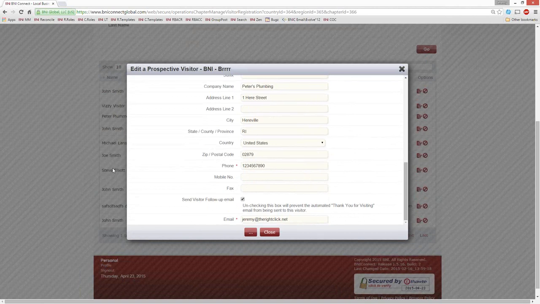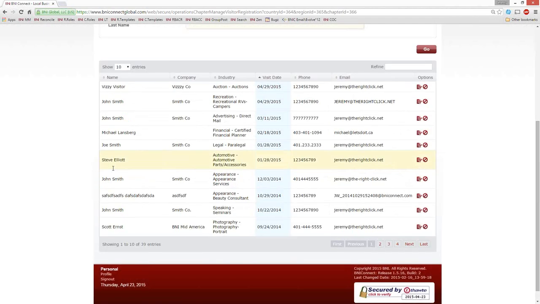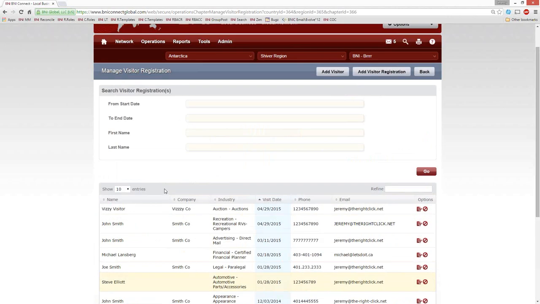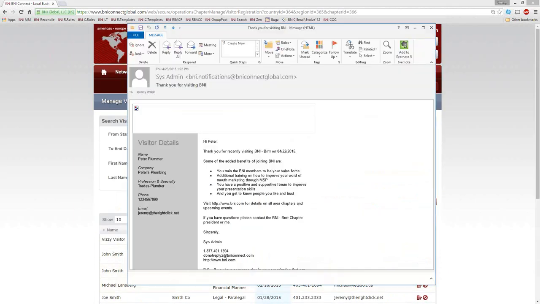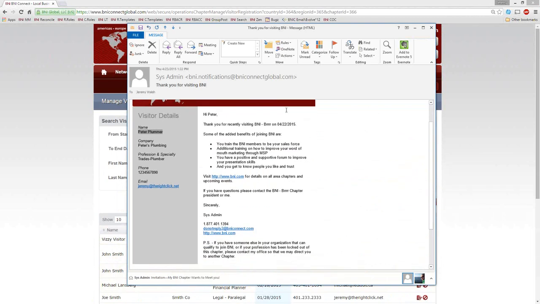Now this will be put into the queue for the Poms report, and the vice president or whoever is entering the Poms will be asked to make a decision whether or not to accept that into the Poms. And what you'll notice is that our good friend Peter Plummer here is no longer listed in our pending visitors since they have now shown up to the meeting. And Peter Plummer here was sent a thank you for visiting email.